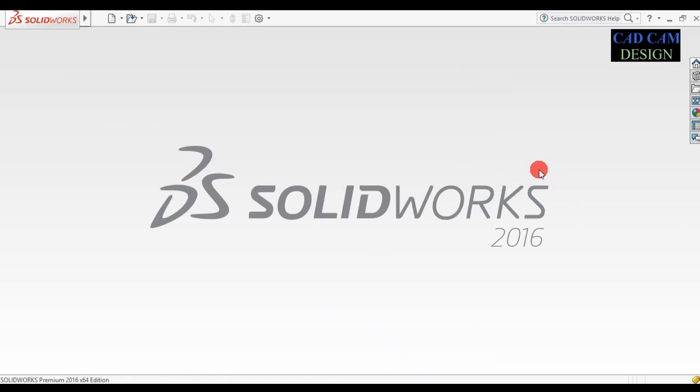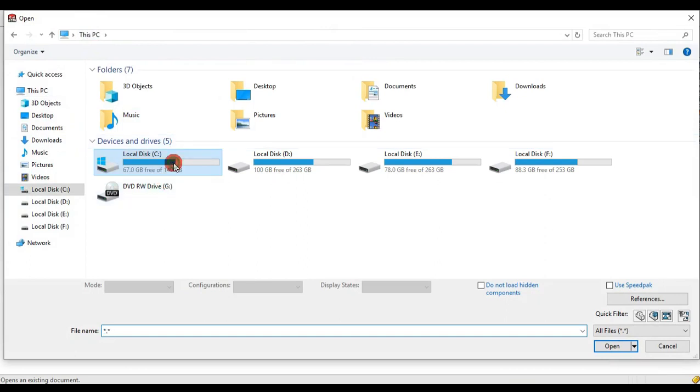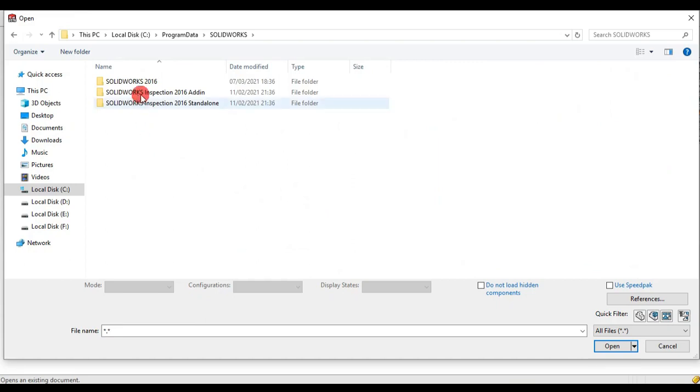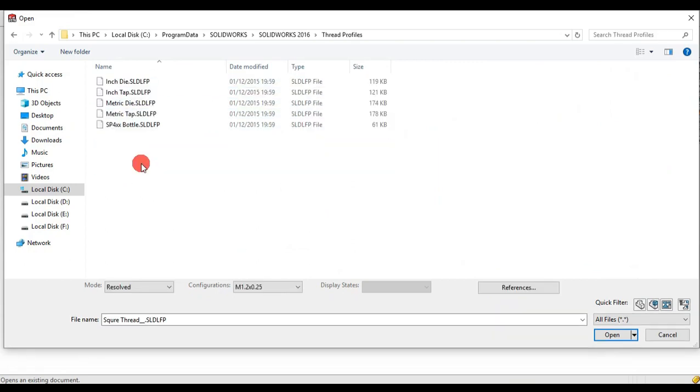Now, first of all, open the thread profile folder. Go to This PC, Local Disk C, ProgramData, SolidWorks, and our SolidWorks version, and select this thread profile. Now in this thread profile, select this. First of all, see the path.